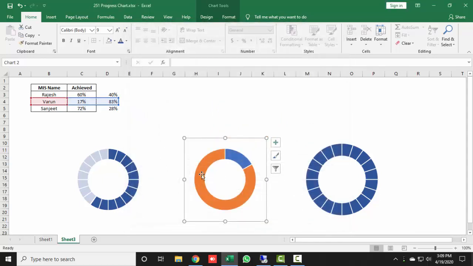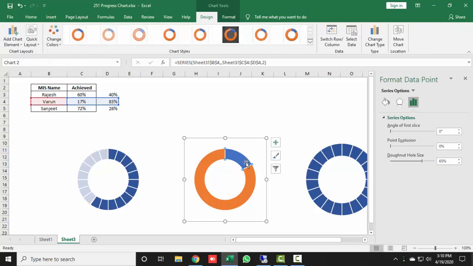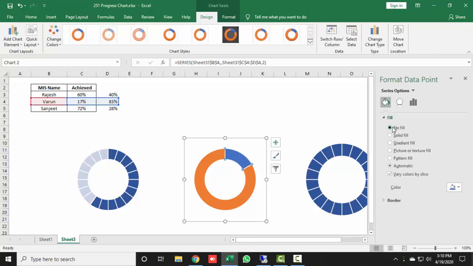Okay, now again it has come back. So I will just double click on my blue portion and then go to fill and choose no fill. And for the red portion, double click on it and take the solid color as white and make the transparency 25%. Now you can see my second one is completed.